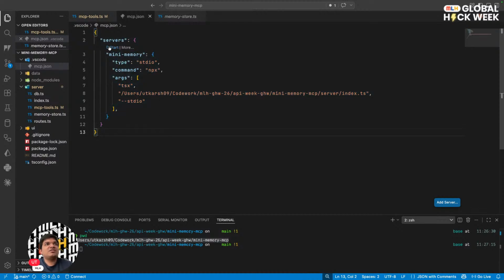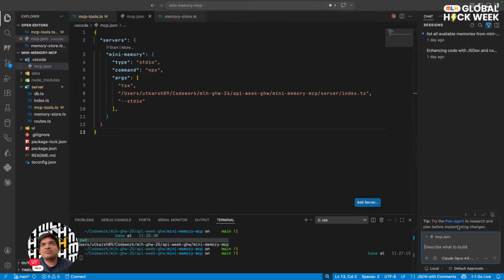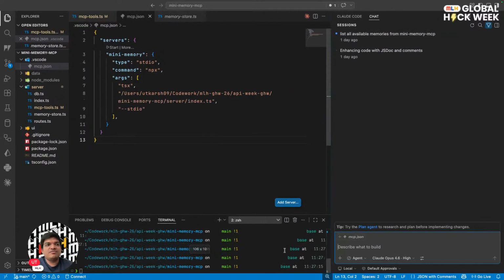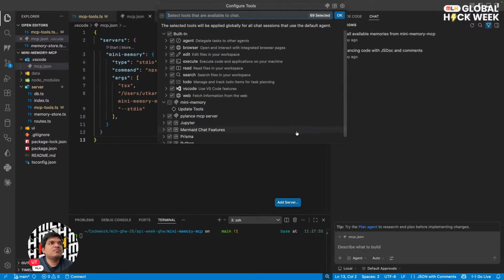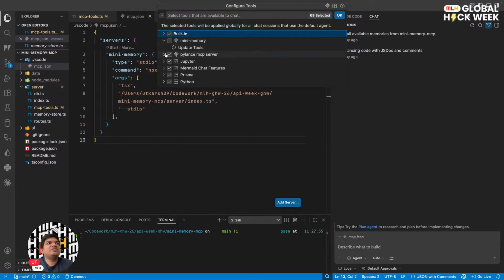And as you can see, there's already this start button and there is this more button. One other place to find it is if you go into this configure tools, you can see some of the built-in MCPs that already exist in my system. The mini memory MCP is currently unchecked.